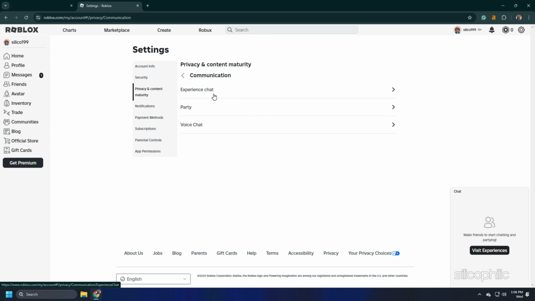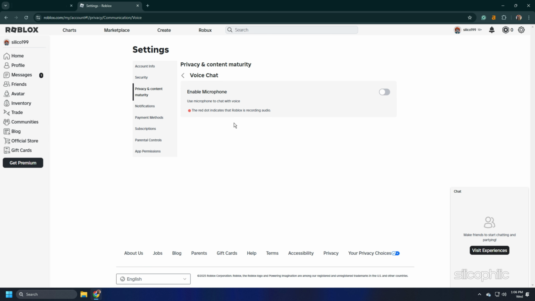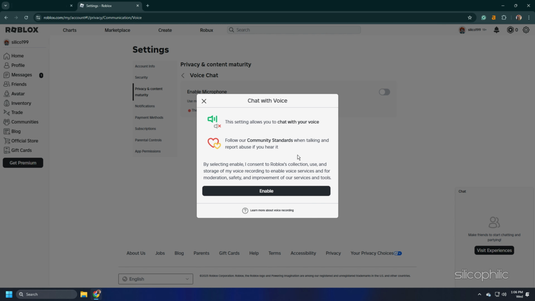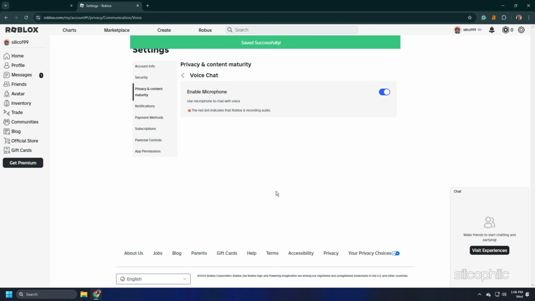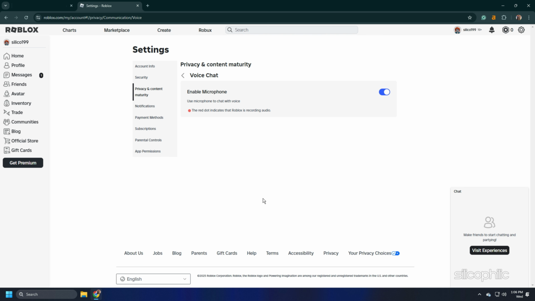Under Voice Chat, toggle the Use Microphone to Chat with Voice selector to On. The toggle will turn from gray to green, indicating that voice chat has been enabled for your account. You can toggle the selector off at any time to disable voice chat. If you do not have your age verified, you cannot enable voice chat.